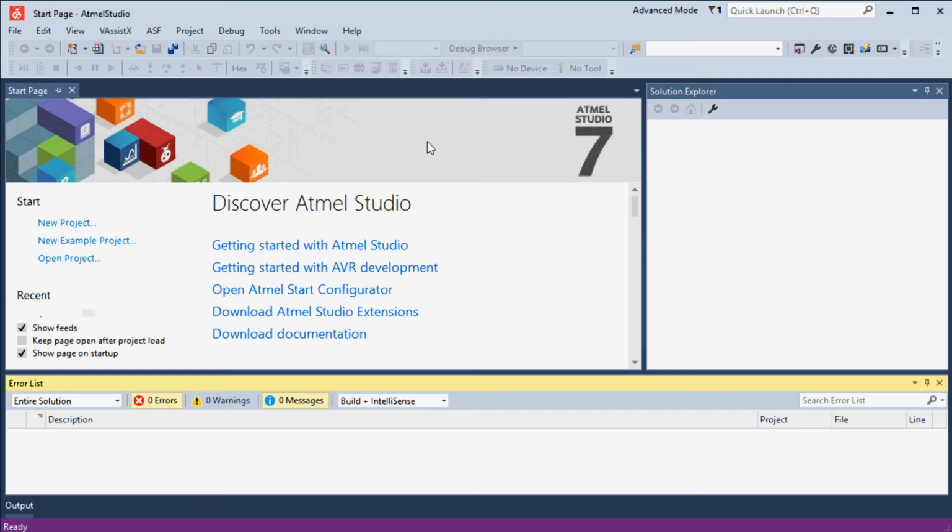Atmel Studio has a built-in internet browser, so when you click on some of these, it brings up an internet connection and a lot of hints and tips for working with Atmel Studio and Atmel products.